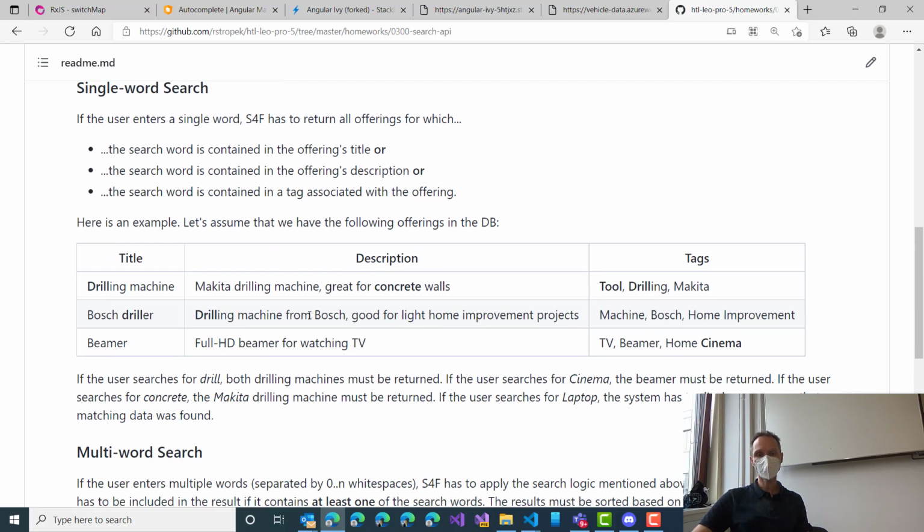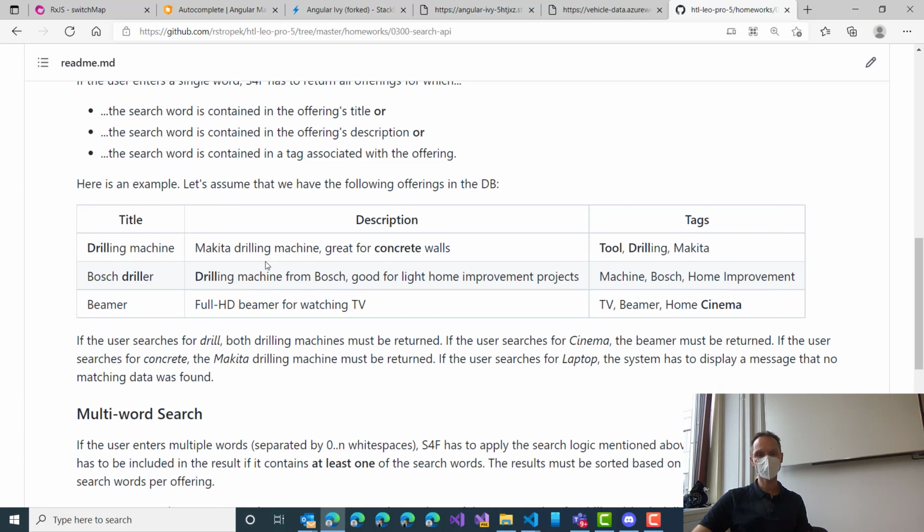For instance, imagine that you have a database, a shared database, with these 3 devices that somebody shared. A drilling machine from Makita, a Bosch drilling machine, and a beamer. So if I type in drill, I will get the first 2 results, because they contain the word drill in the title and/or description and/or tags. If I type in cinema, I will get back the beamer because cinema is included in the tags. If I type in laptop, I should get no results.